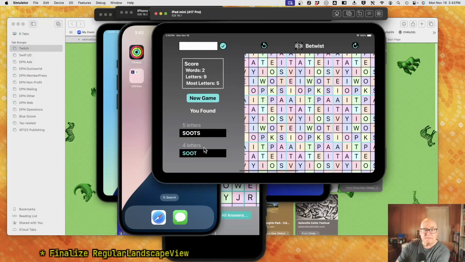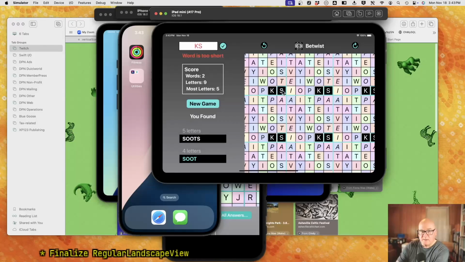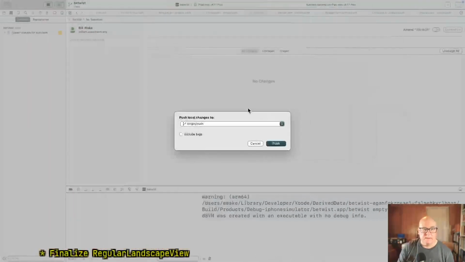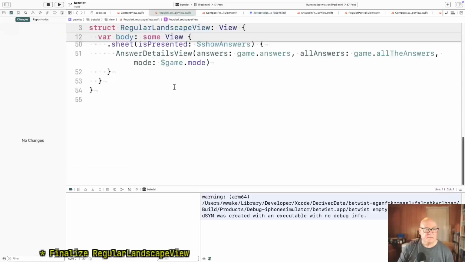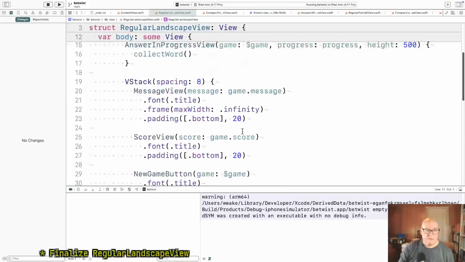Well, I think this one maybe has to learn from the other one. I think the error message is in the wrong place. No, that's okay. Let's put the height on that. This is regular landscape. Message view dot frame max width. No, we want height. We did 40, I think.